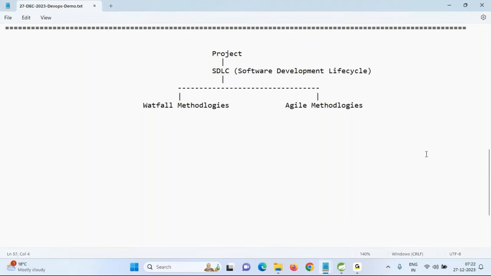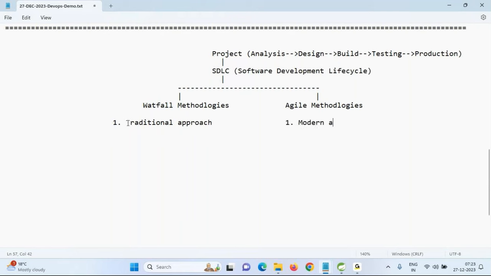I don't want to go too much into it, team. See, for every project in your real time, you should have analysis. Then you should go for design. Then you should go for build or coding. Then you should go for testing. Then you should go for production deployment. Please try to understand, team. This waterfall methodology, this agile methodology: the waterfall model is the traditional approach. Agile is the modern approach.